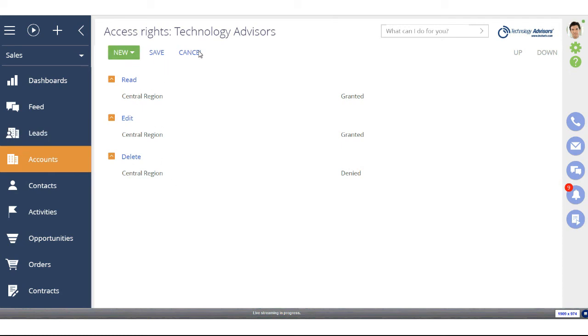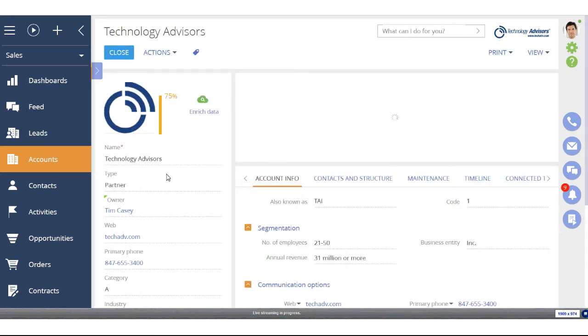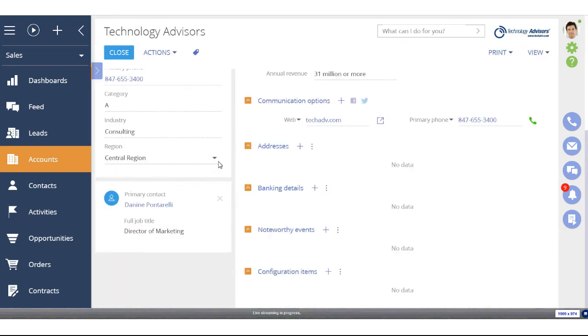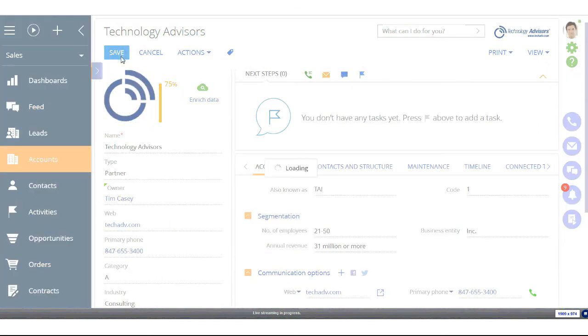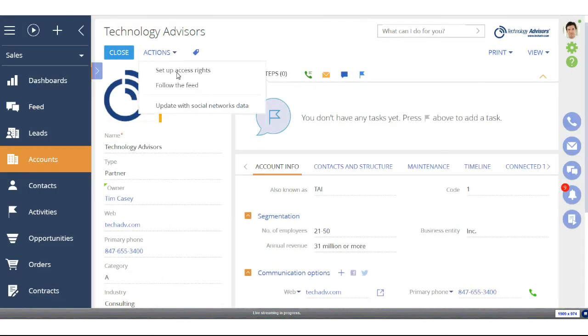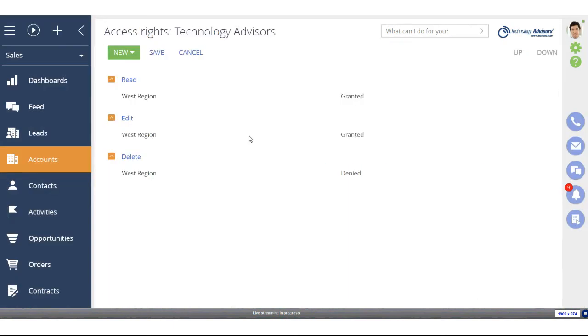Okay, so let's go ahead and change that one more time just to make sure it works correctly for a different region. Go ahead and switch that to the Western region. Go ahead and save. If we look at the access rights one more time, it should be set to the West region, which it looks like it is, which is good.